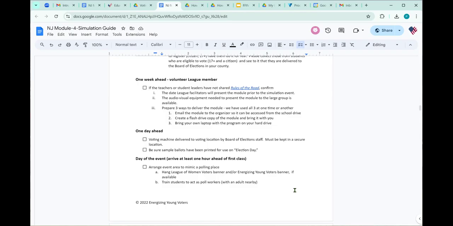We try to arrange the area where the voting machines are going to be so that it looks like an actual polling place. Now, the teacher needs to figure that out ahead of time, but we've got things like League of Women Voters signs that we can hang on tables. We've got banners for energizing young voters that we can put up. So we try to make it look as much as possible like the actual setting that the kids will go into.